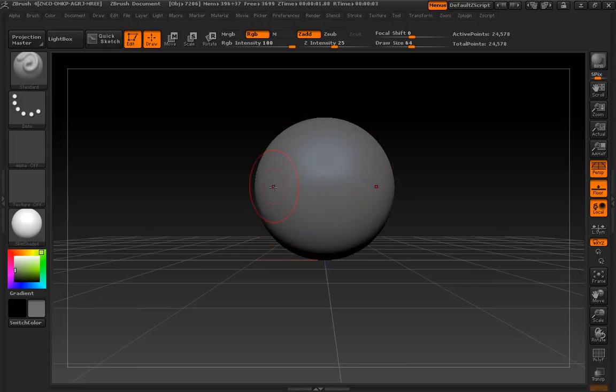You notice it's got two concentric rings. The outer ring is going to be our draw size, and then the inside ring is going to be our focal shift. And that's kind of like a blurring. If you're familiar with Photoshop's use of softening a brush, that's exactly what this is. That's how hard of a response you're getting.